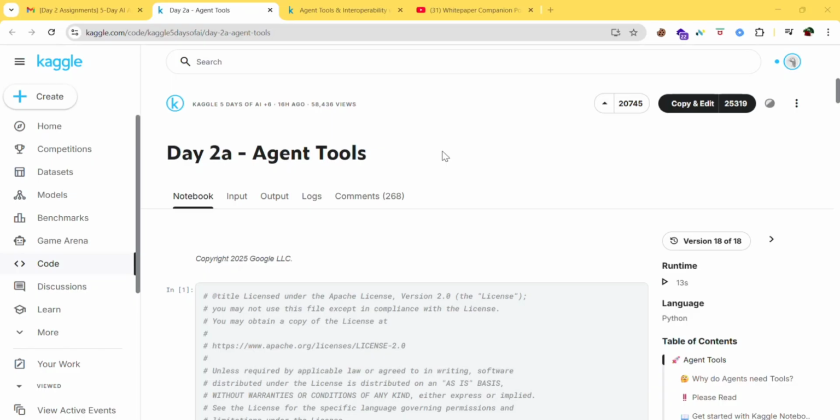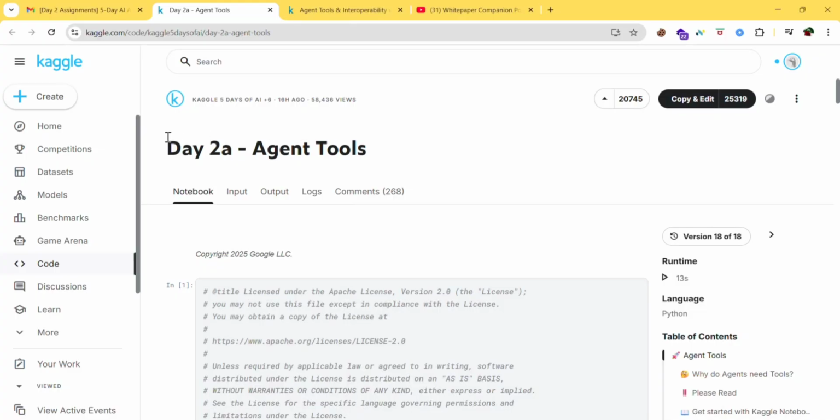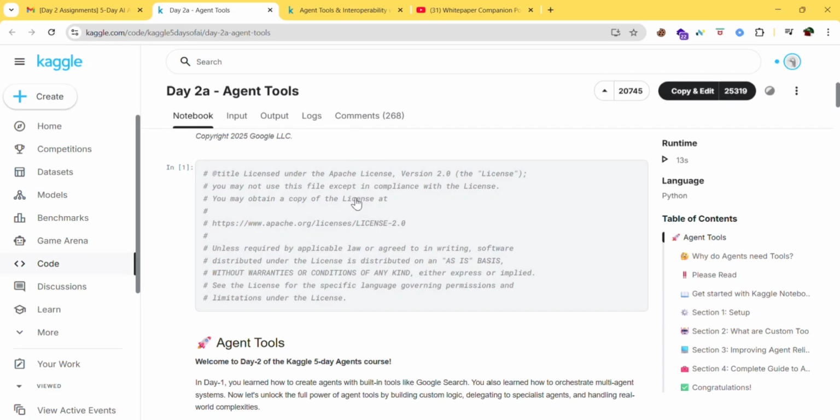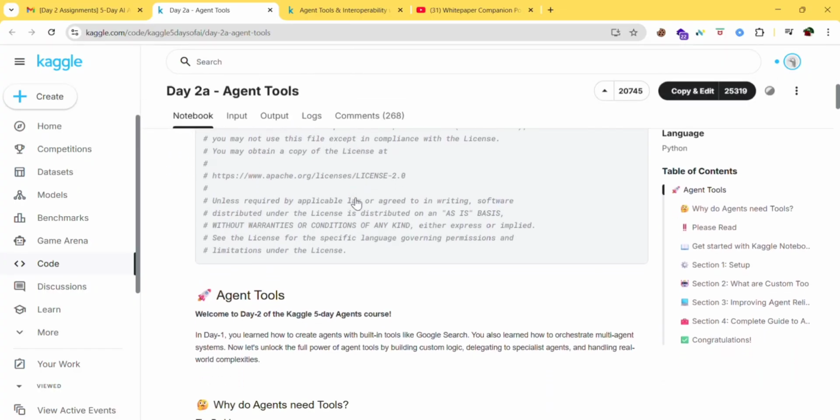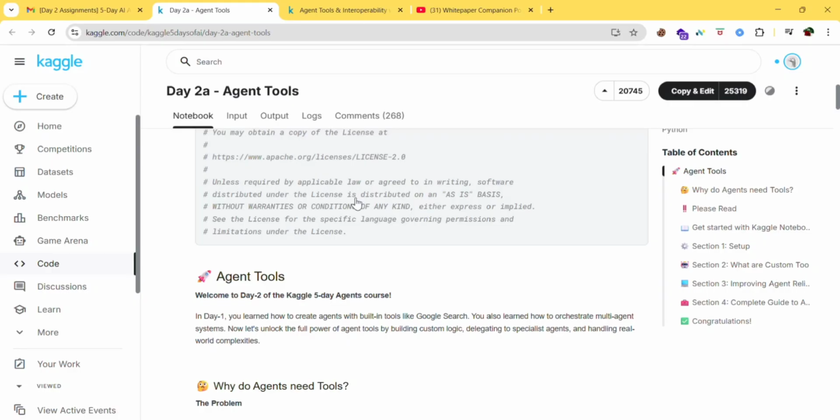Just click on explore. You will be redirected to the page, day 2A agent tools. So what if your AI agent could actually take action instead of just replying to your prompts? That's exactly what we are learning today: how to give your agent real world powers using agent tools. In this video, we'll learn what agent tools are and why they are important, how tools help your AI agent perform actions, how to use the agent development kit, that is ADK, to connect tools, and what's inside the day 2A Kaggle notebook, with a quick walkthrough on how to run and understand it.